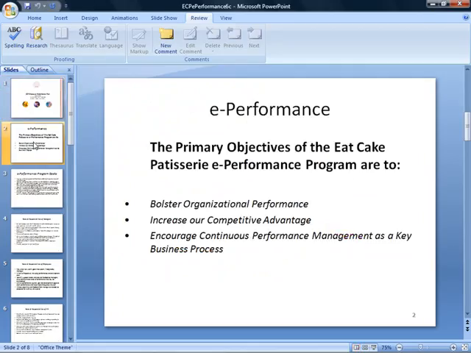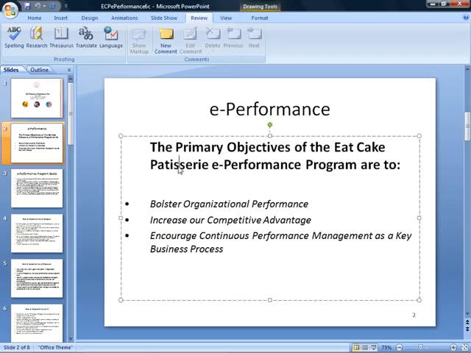Next, we'll go to Slide 2, because here we've got the long form of ECP. We've got Eat Cake Patisserie. So right here in this subheading, the primary objectives of the Eat Cake Patisserie ePerformance program are to... What does this word mean, patisserie, right here? It's not actually an English word, but we're using it in an English context.